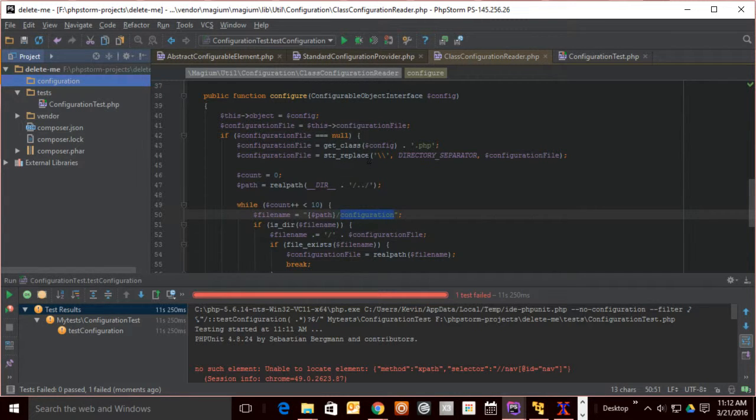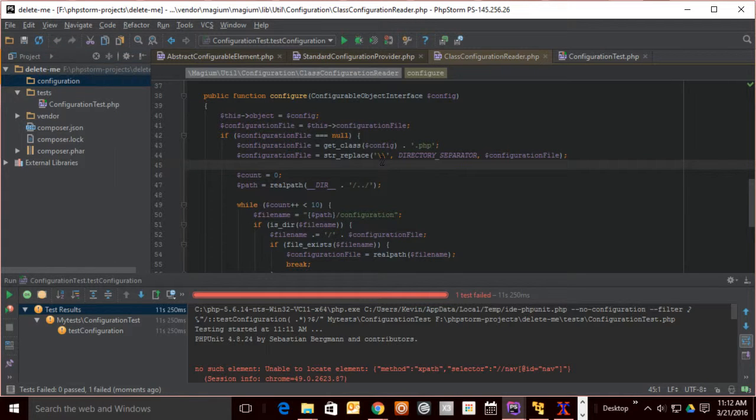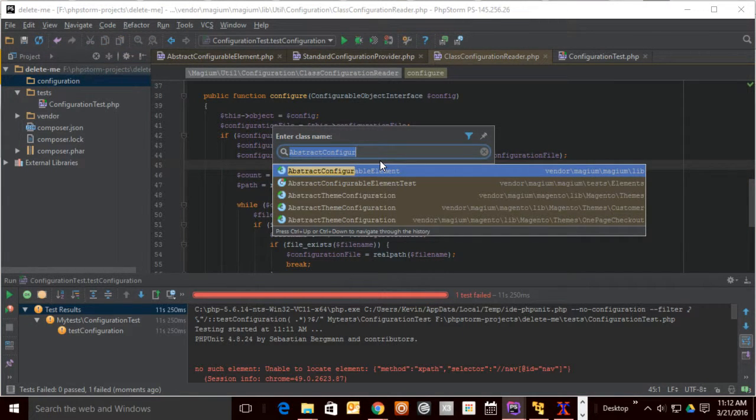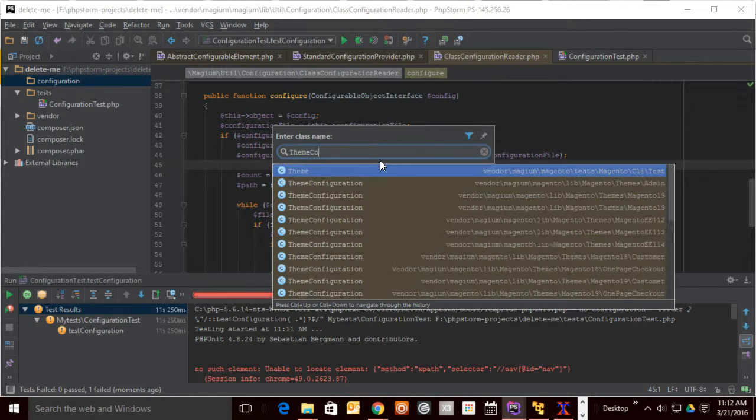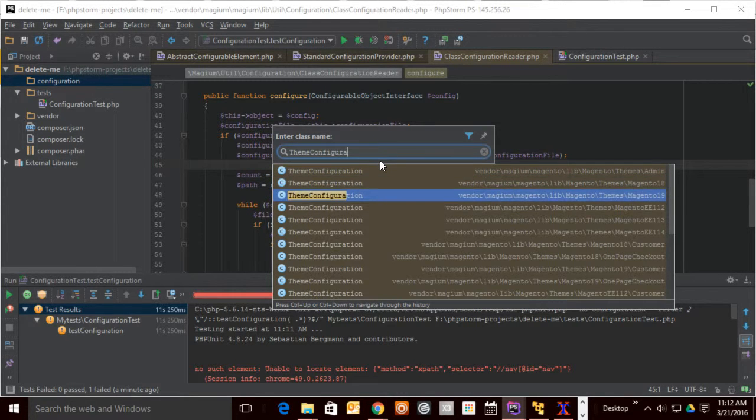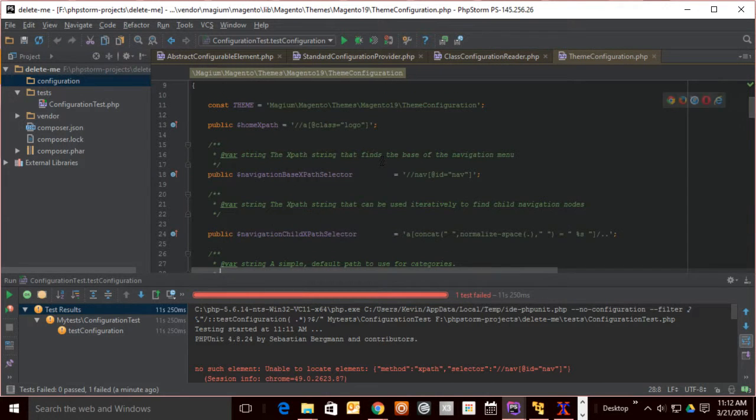And the way we do that is in this case, because we're looking at the themes, we're going to go to the theme configuration object for the default Magento installation, which is just Magento 1.9. So what I'm going to do, I'm going to open up my class search in PHPStorm here, and I'm going to look for the class called theme configuration. In my search results here, you'll see all the different theme files that are in there. And we're just going to be doing the Magento themes Magento 1.9, which is Magento CE 1.9 theme configuration.